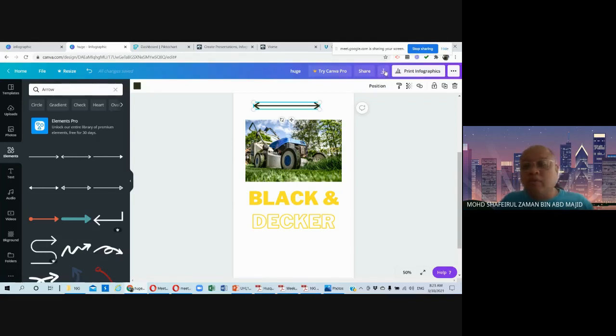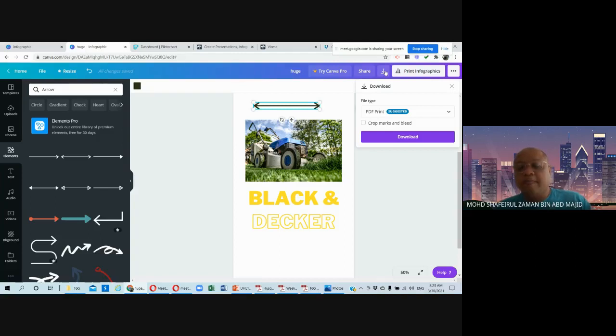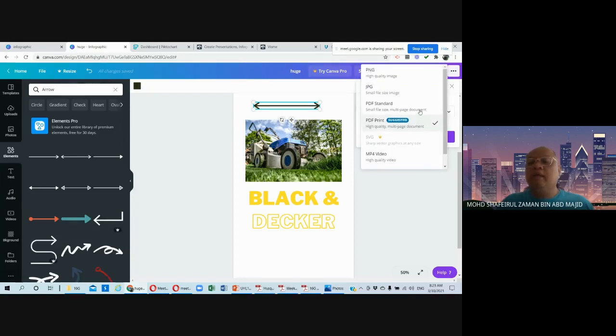actually the download button. Click on it, and it will suggest the best type of file that you can download the infographic in. It is suggested here that you can download it in PDF print. If you're asking, can I download in another version, for example, an image file, I can just click the down arrow button here and scroll up a bit.